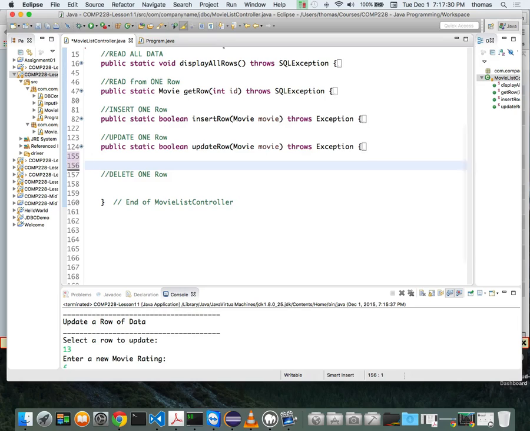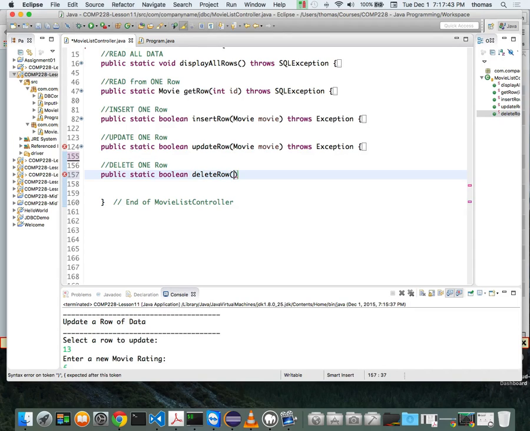So let's go back into our controller. And now we're going to delete one row. So we're going to go public, static, just like we did before, Boolean. Let's just call this deleteRow. So deleteRow. And what are we going to take in? Are we going to take the row for the deletion, or are we going to take the whole movie? What would you say? Makes sense, right? That we'd only need the ID. So we're going to say integer ID is all we would need, the ID of the movie. It's going to throw an exception, because we know that they all throw exceptions, right?